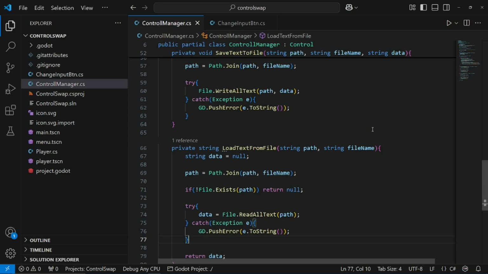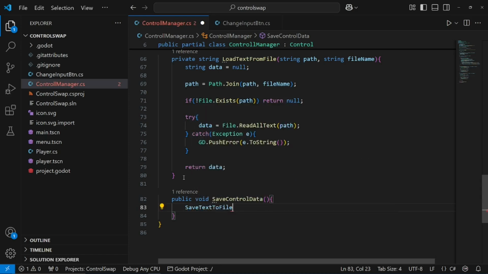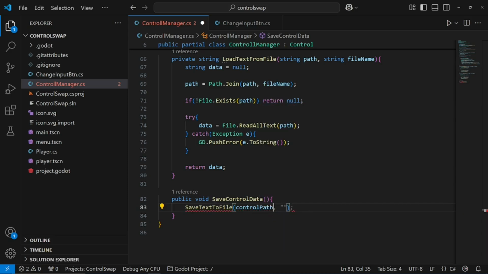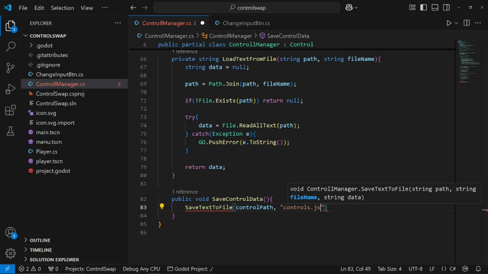So now we're going to need a way to actually call these functions to save and load our data. So let's create another function, and I'm going to call this public void SaveControlData. We're going to take in no parameters, and we're just going to call our SaveTextToFile. And if you remember, we set our control path before. And I'm just going to hard code this as controls.json. If you want, you can create something in an inspector, but we don't really need anything.